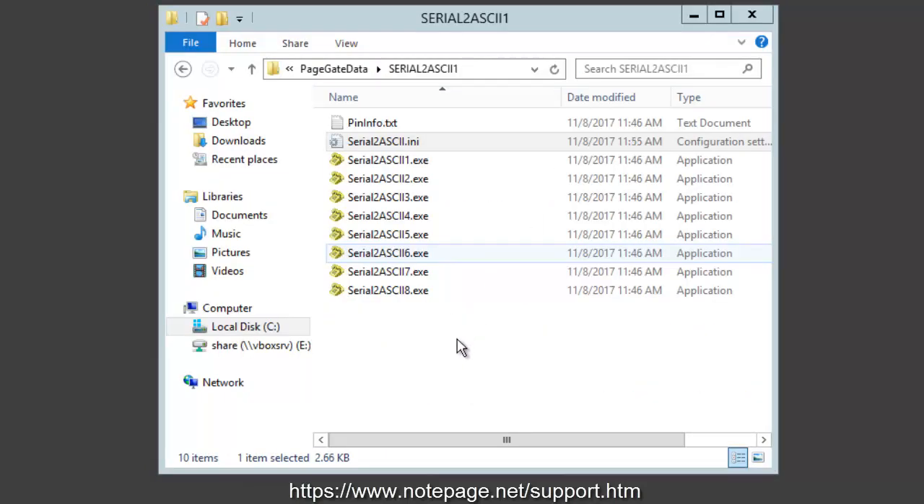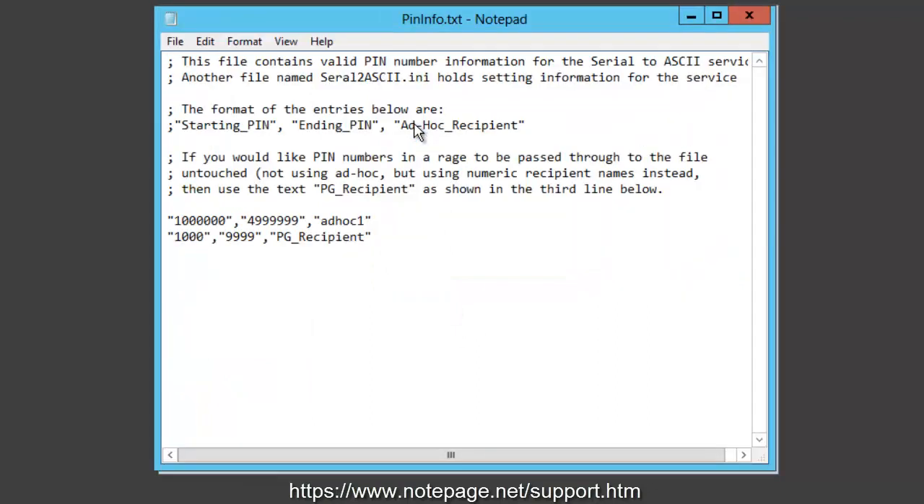Next, open pininfo in your preferred text editor like Notepad or WordPad. This file tells Serial2ASCII what range of numbers can be accepted as valid IDs. The format of the entries defined are as follows. The first value is going to be the starting pin. The second value is the ending pin. And the third value is the recipient type.